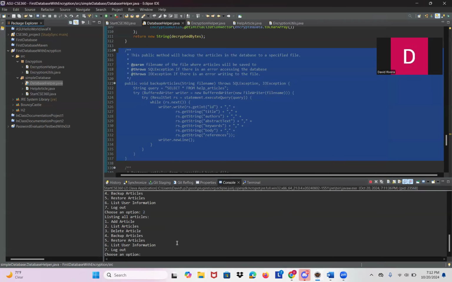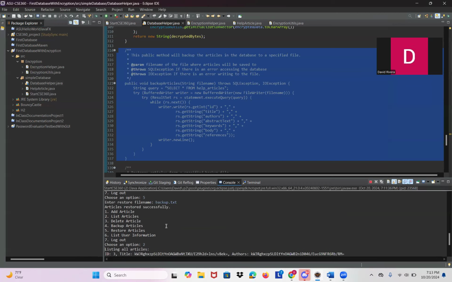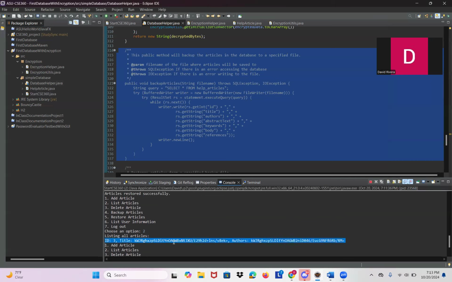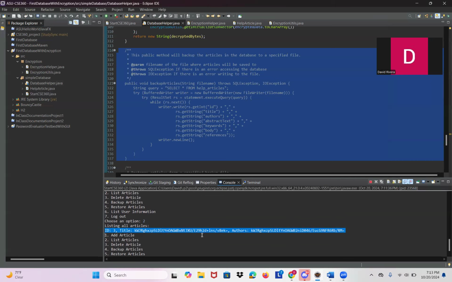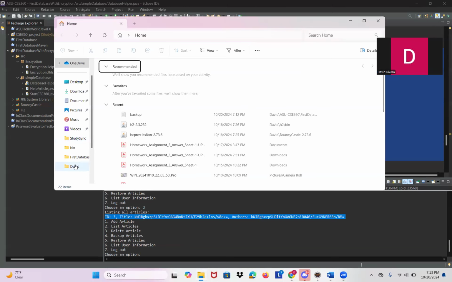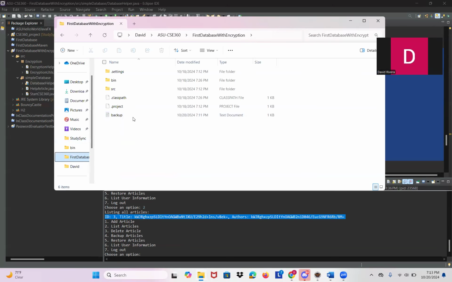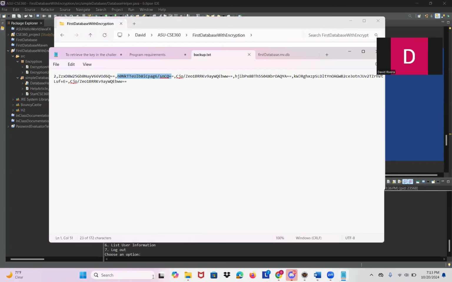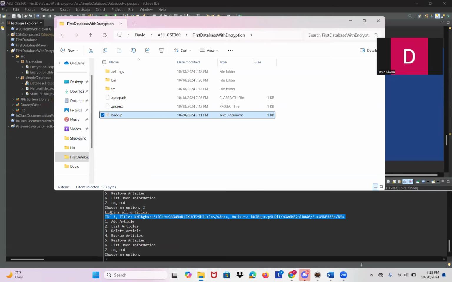So let's restore our files. Let's put option 5, restore. Our restore file name is backup.txt. Articles restored successfully. Let's list our articles. And there. It has a new ID number. But if we once again reference our backup.txt file, you can see our original ID number was 2. Our new ID number is 3. And everything is the same.